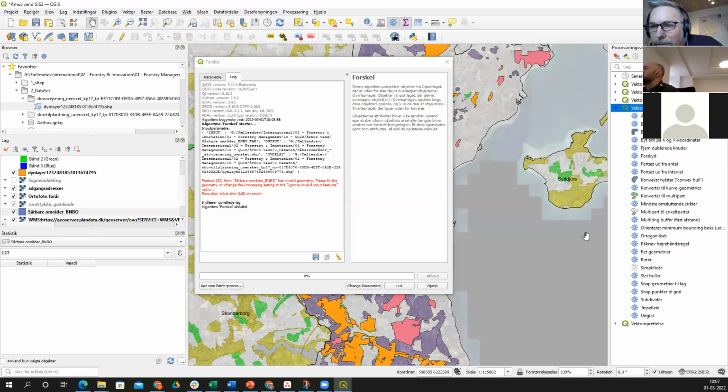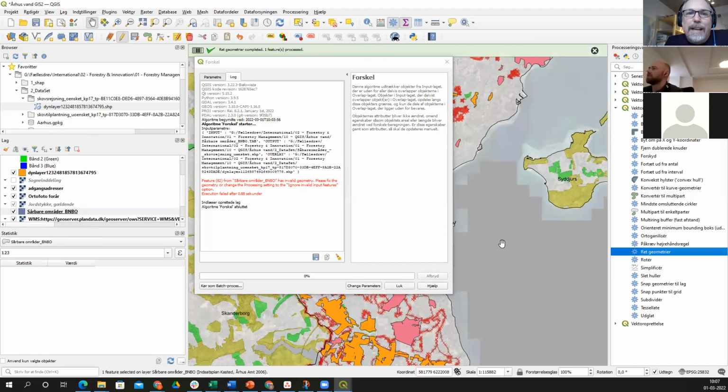Like repair geometry. Fix. Okay. I thought it said 6. There must be something with the geometry. Yeah. Correct. There we go. Okay. So double click on that, and it fixes the geo. See the little green bar at the top? It went and fixed the geometries for that layer.